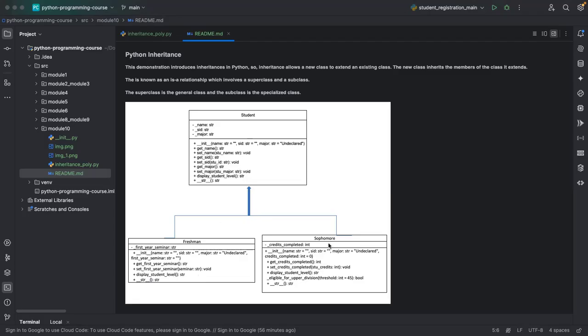If we take a quick look at the sophomore class, it too defines its customized or specific attribute, credits completed. This particular variable will store the credits, since students have to have completed at least 45 credits in order to be considered a sophomore. We're going to set this particular attribute using its setter method, and then we'll retrieve it using its getter method.